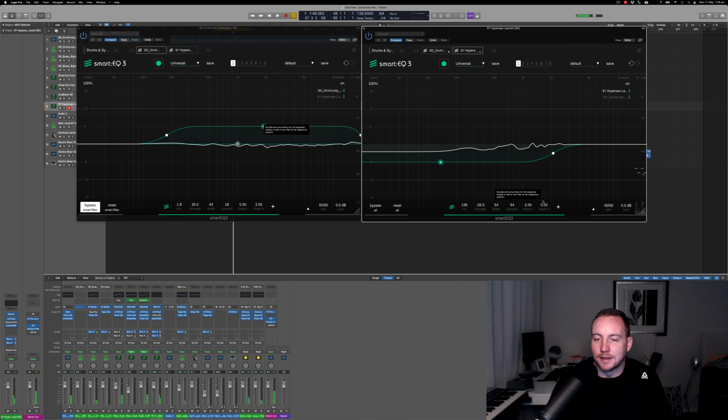Actually, I really like that. That's cool. So this EQ is something you guys should check out for yourself. See if it works for you. See if it helps you speed up your mixing process. Ultimately, that's what I think they're trying to achieve with this plugin.